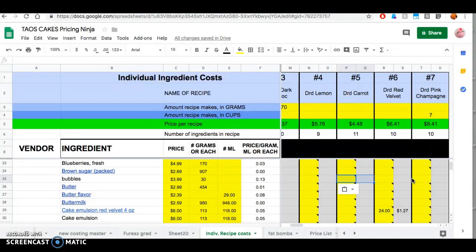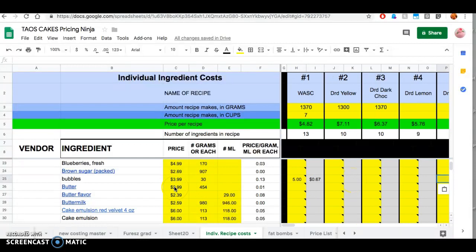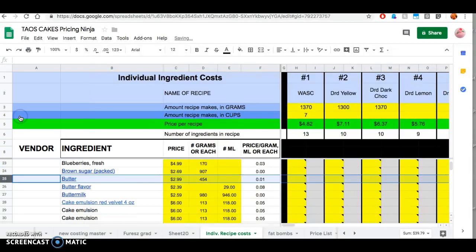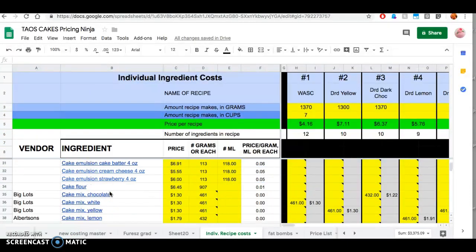So you probably don't need to do that for every cake if it's something that you're not going to use on every cake. So I'm going to delete that because that was just to show you. But let's say it's something that you could use on every cake. So let's delete that row.